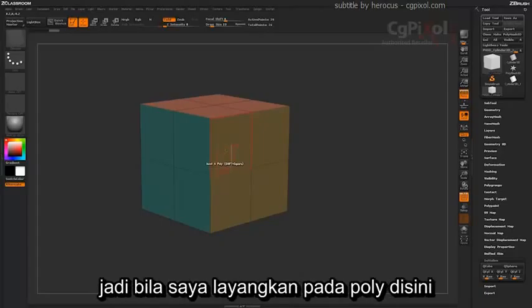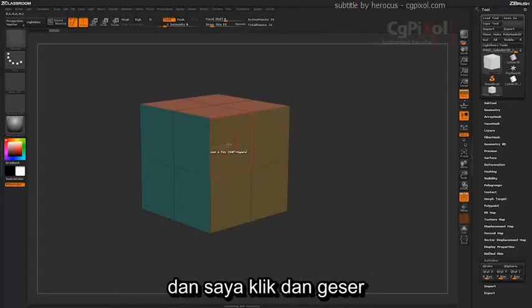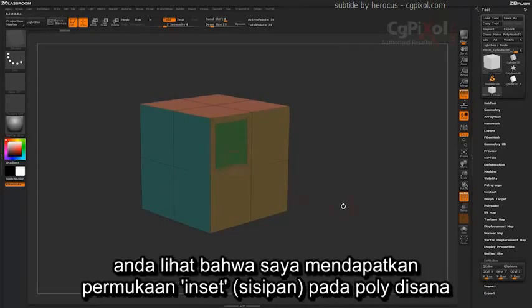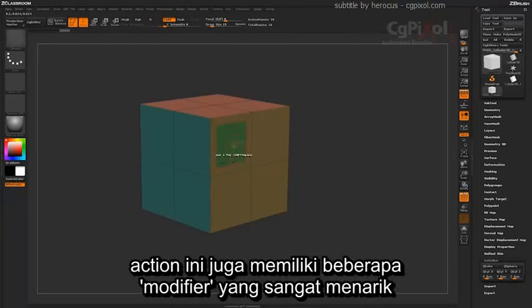So if I hover over this poly here and simply click and drag, you'll notice that I get an insetted face in that actual poly there. This action also has a few modifiers that are really interesting.